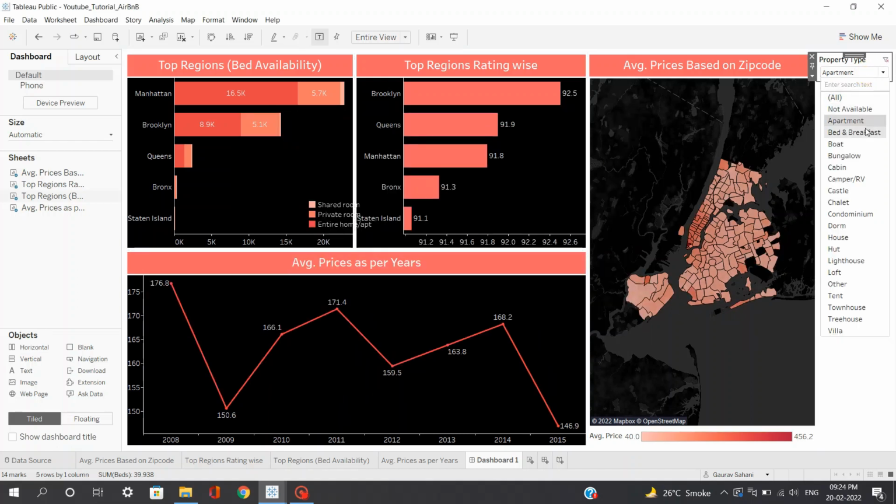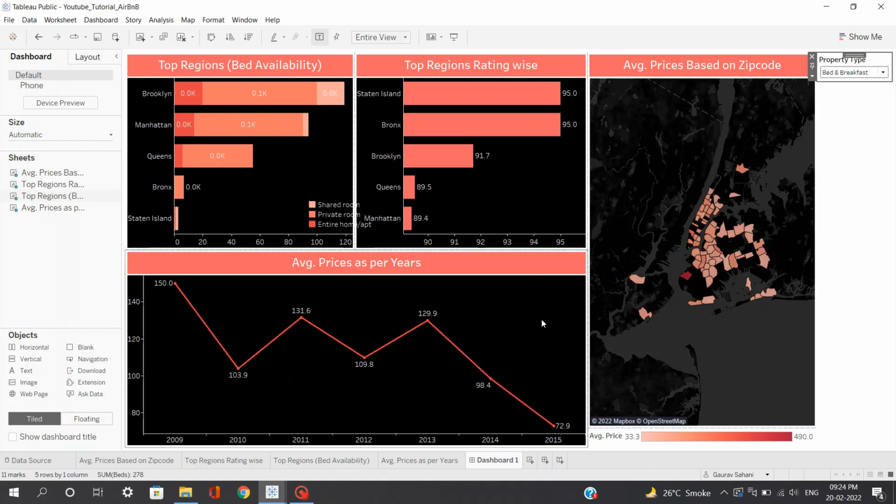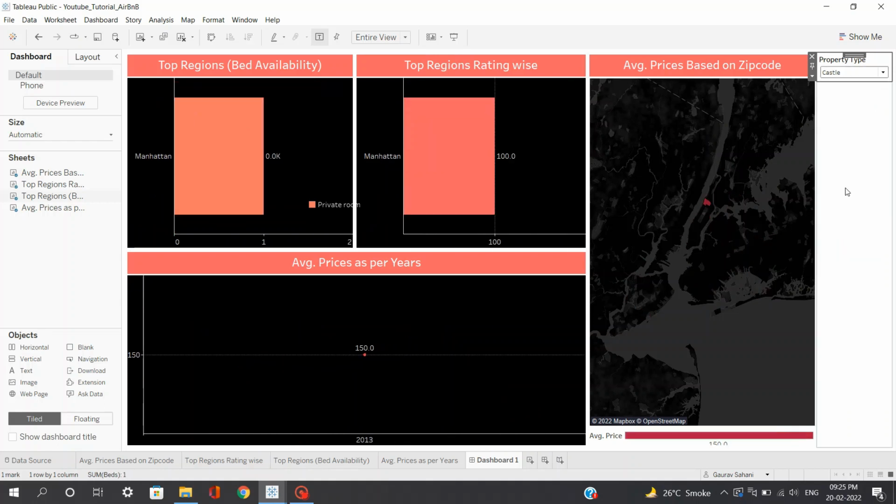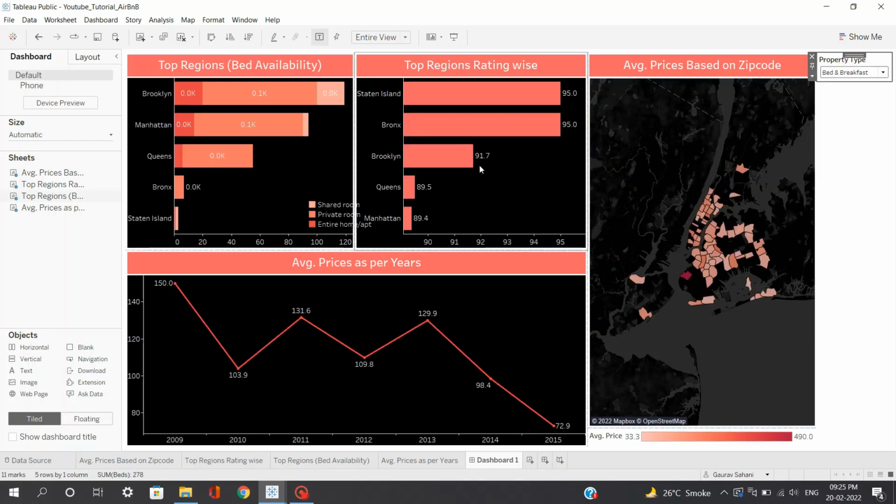Now when I'm changing this to bed and breakfast, you can see all the values are changing as per the selection. Let's say castle. You can see there is just one value in zip code 10027. There is just one castle available. And let's say we select bed and breakfast. You can see the values are available here. Let's keep it all for now.